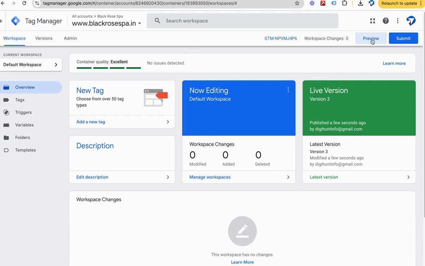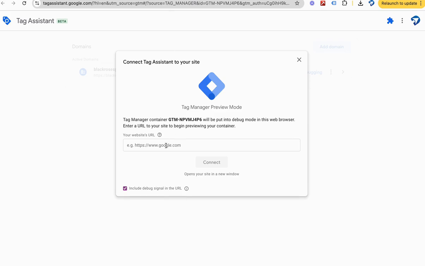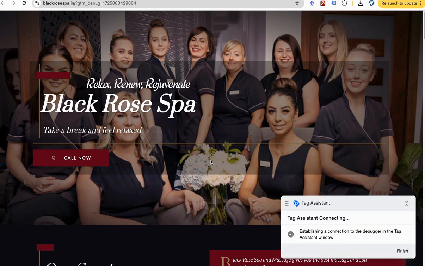Now you have to check in the backend whether this event is working or not. You need to click on preview, go to Google Tag Assistant. Here you can put in the website. This is a debugger tool, and I will also create a separate video on how to use this tool.